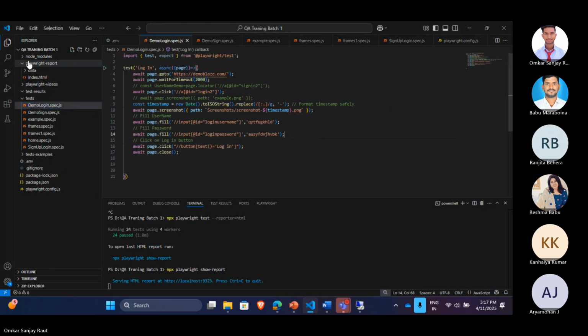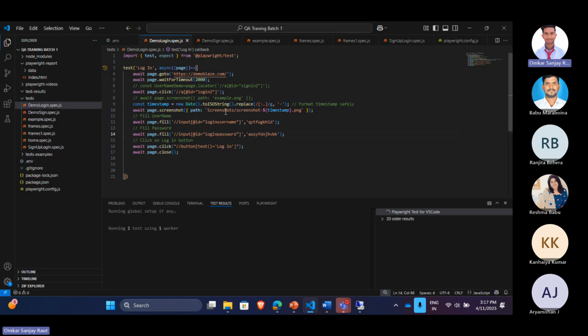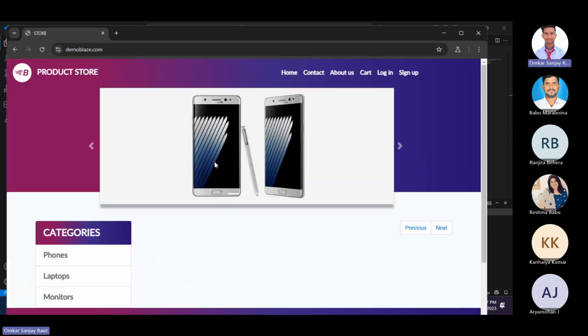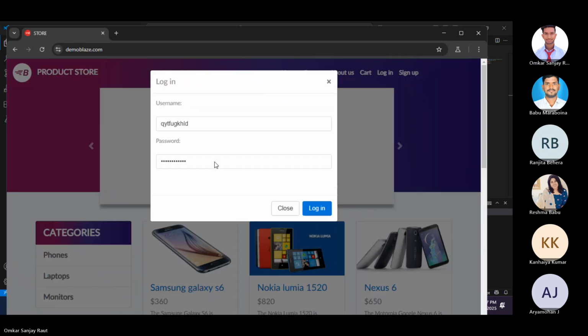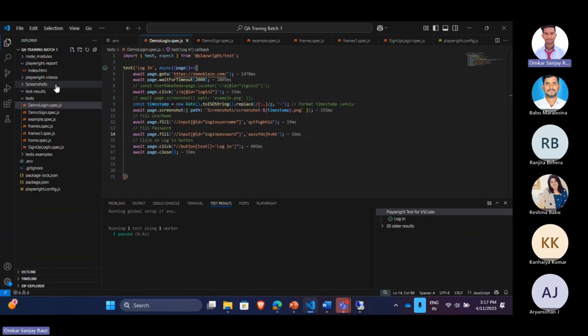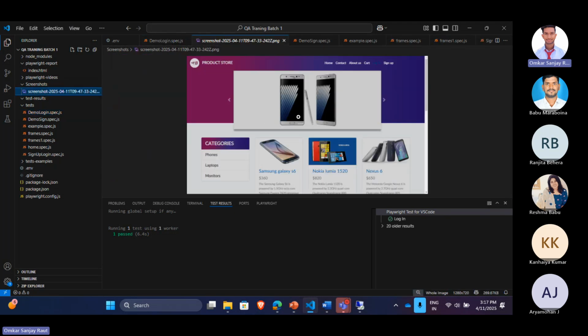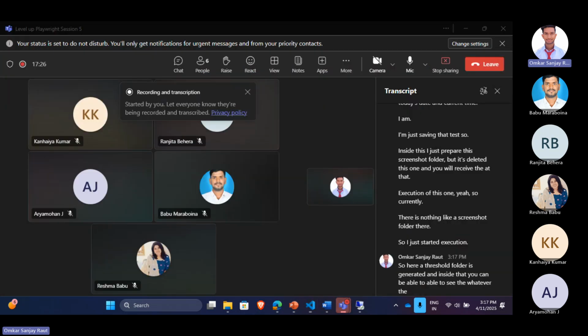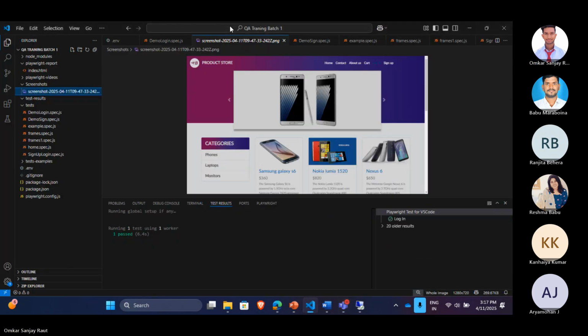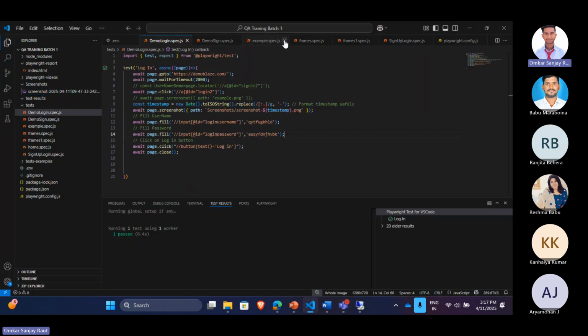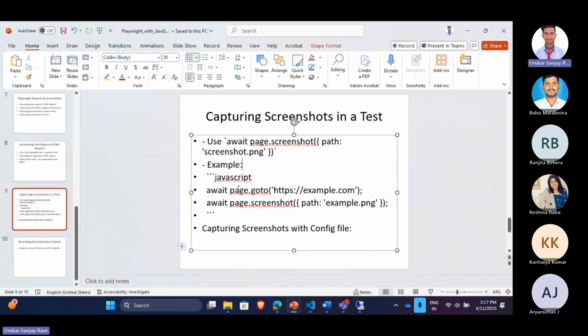So currently there is no screenshots folder here. I just started the execution. So here a screenshots folder is generated, and inside that you can see the screenshots we captured at that point.